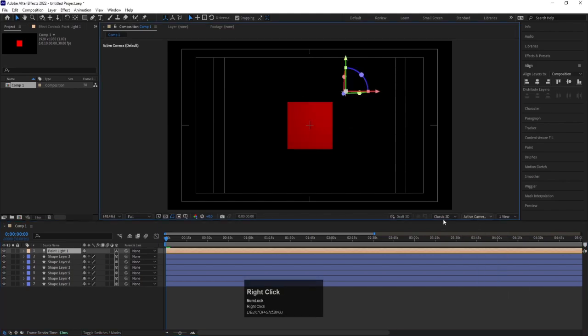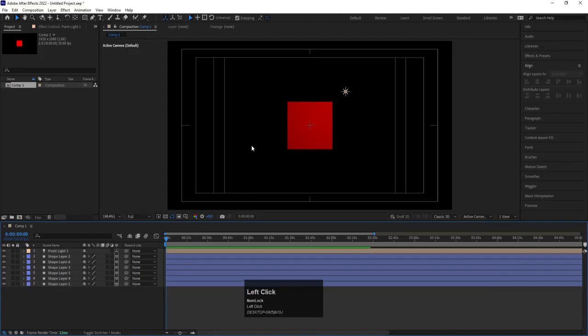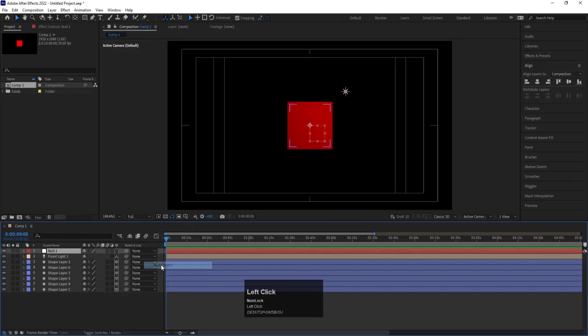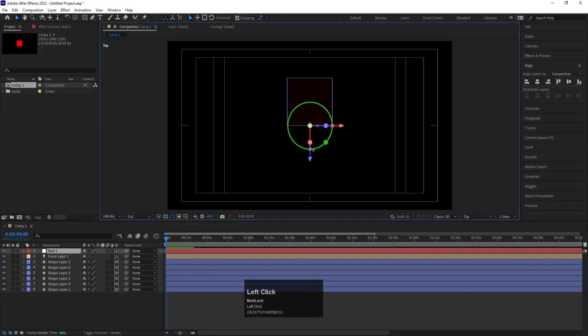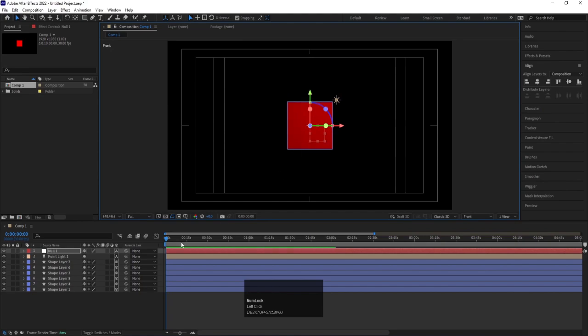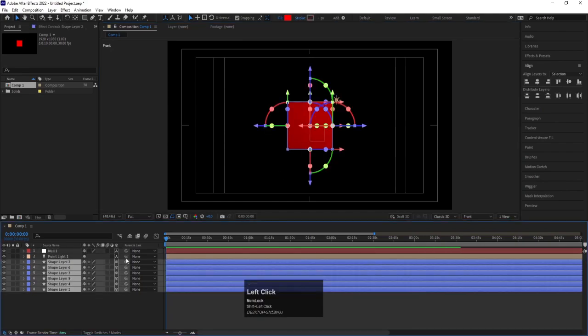So for that, we need something to control the rotation property of this entire cube. At that time you can right click, new, and create one null object, and convert that null object into 3D, and then go to the top view. You can bring this to the center of that box from the top. Similarly, you can go to the front view and adjust it from there as well. Then select all the shape layers and parent them with that null object.